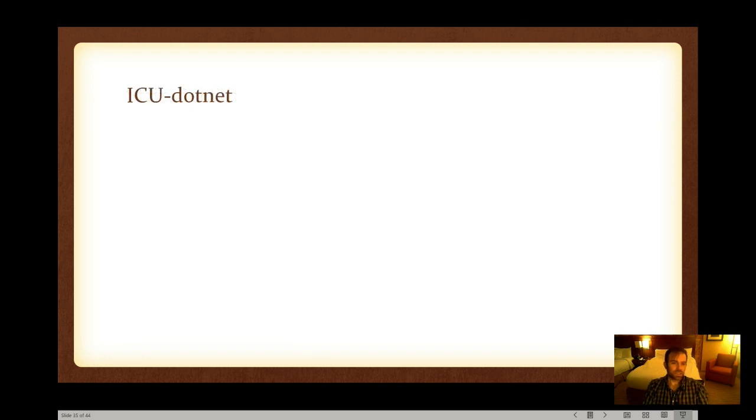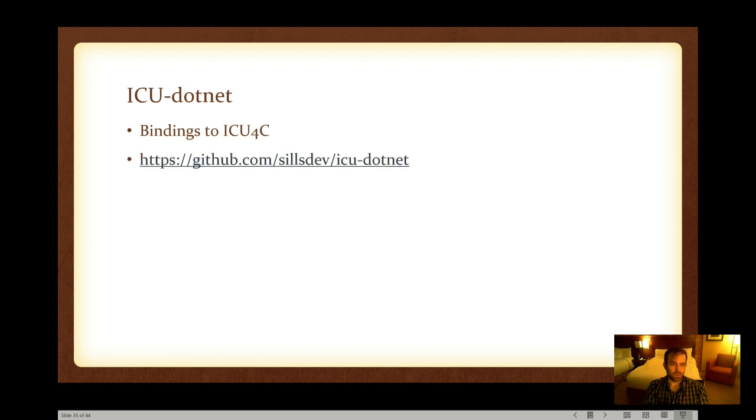There's also ICU.net. ICU, if you're a Linux or FreeBSD user, you're probably familiar with. It's a major reason why those platforms have fewer language issues than Windows does. I'm not sure why Microsoft isn't just using them and is doing their own thing. They should probably stop that. But thanks to the guys over at SIL, you can use the ICU4C library through bindings. And there's where you can get it.